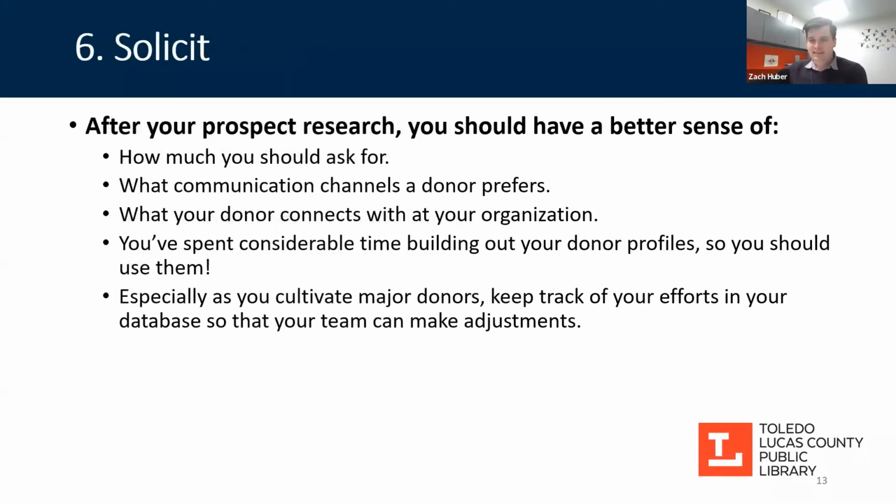Step 6 is soliciting. So now that you've done your homework and you've plotted your course, it's time to get asking. So take everything that you've learned and let it really inform your work. Your prospect research should help you have a better sense of the amount you're going to ask for, what communication channels a donor prefers, what your donor connects with at your organization, and then you've spent considerable time building your profiles, so you should definitely use them and really encourage people to check them before interacting with donors, even if it's your program staff. They should understand your interactions with certain people better.